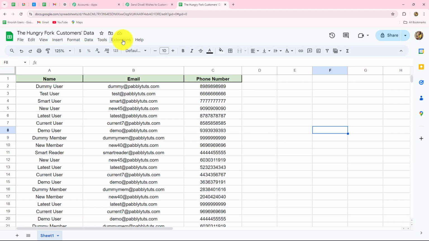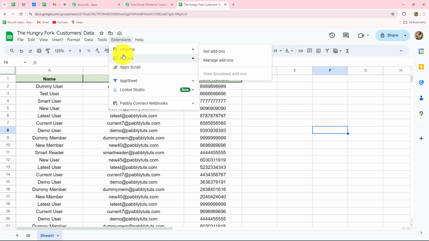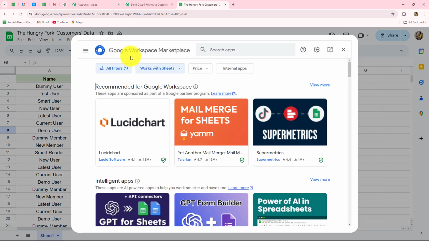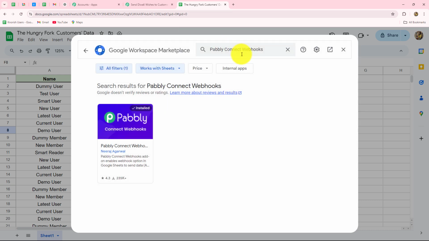We have to go towards the extensions section over here. And over here, we'll find the option of add-ons. This is the option of get add-ons, which we have to click. And over here, we are on Google Workspace Marketplace. So here we need to search for Pabbly Connect Webhooks. Pabbly Connect Webhook is the add-on which we need to install in Google Sheets to build this connection between Google Sheets and Pabbly Connect. You can see I have already installed this add-on, so I'm just going to cross this.